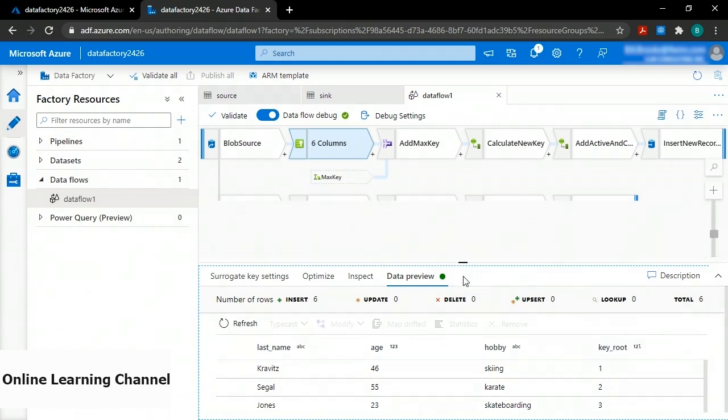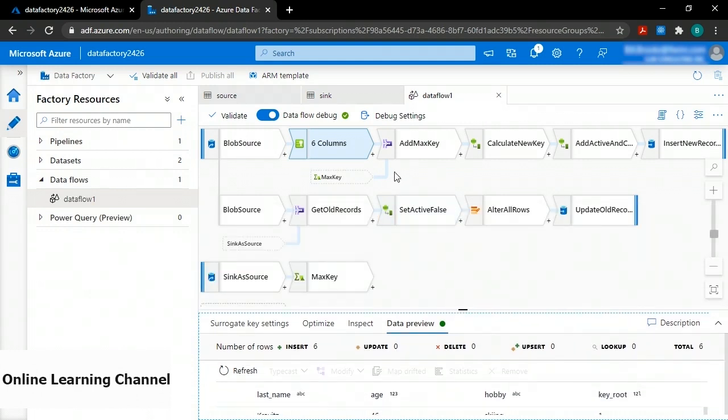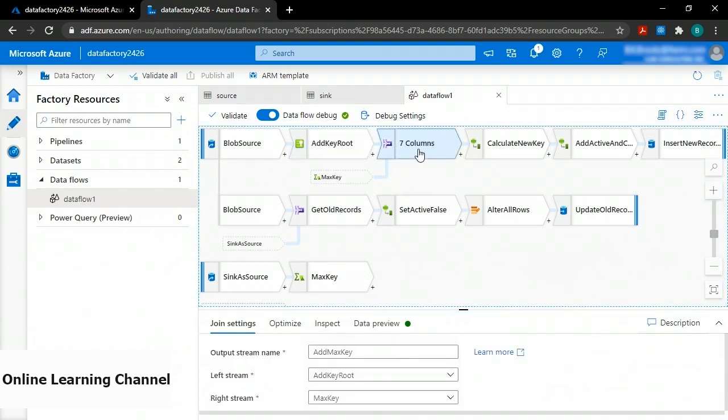So if I just pull down the options here a little bit, you'll notice that my add max key step at the top, which I'm going to click on now, gets our current columns with the key root, and it also gets something called max key as a new field.